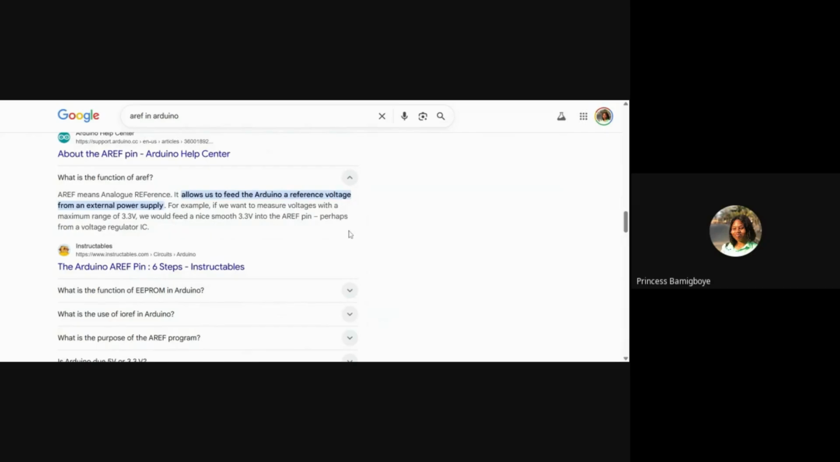I'm going to connect it to my analog reference pin, my AREF pin, right? So as this says, for example, if you want to measure voltages with a maximum range of this, you feed a nice smooth 3.3 volts into this. So when you are doing these things, it allows you to work with a certain voltage. When you are using an external power source, it will allow you to use a reference voltage.